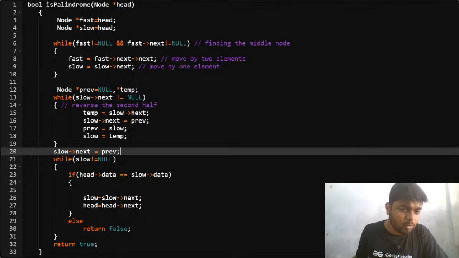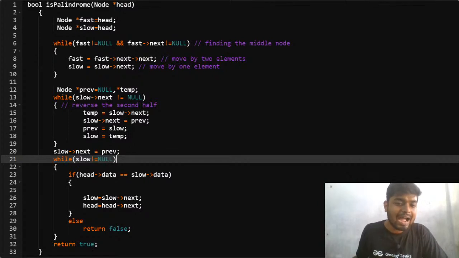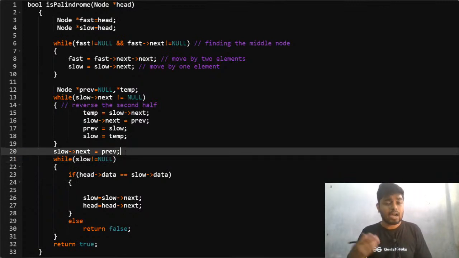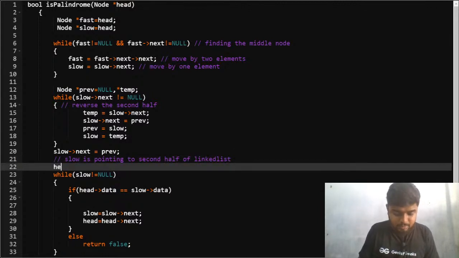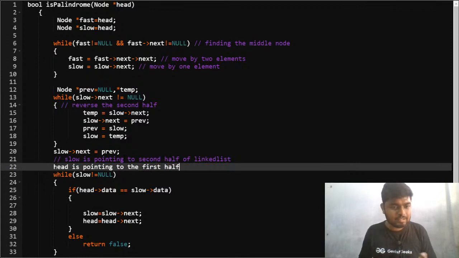After this, I'll iterate until my slow pointer is pointing to null, and I'll check my head data. Slow is pointing to the second half of the linked list, okay, and my head is pointing to the first half, right? Okay, my slow is pointing to the second half of the linked list, and my fast is pointing to the first half of the linked list.